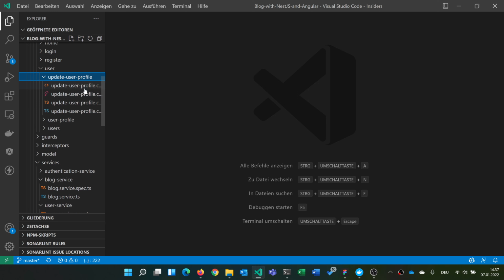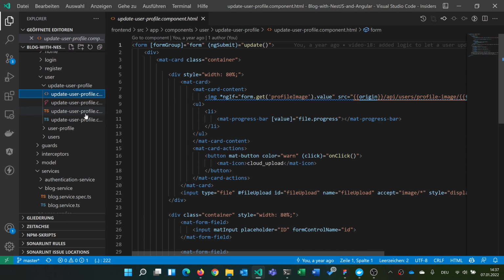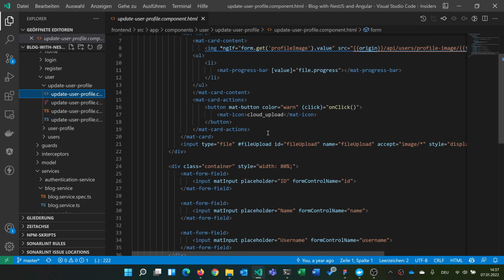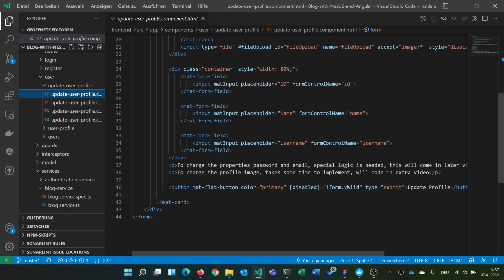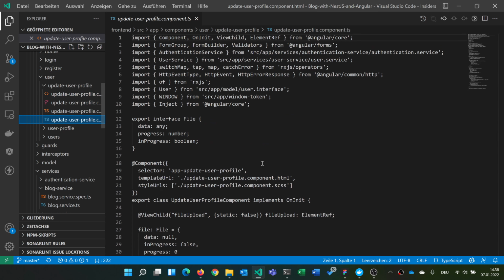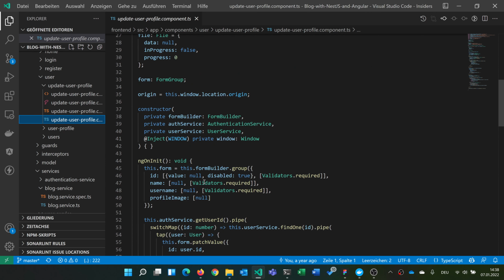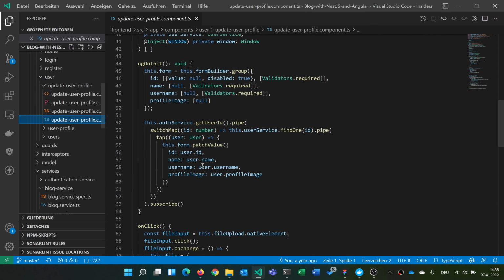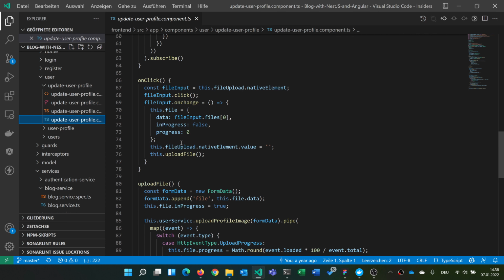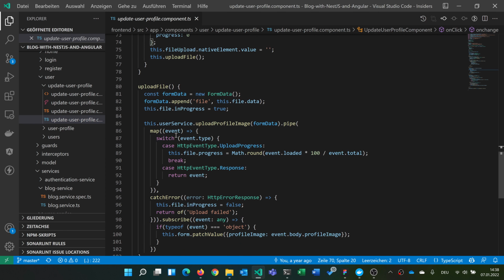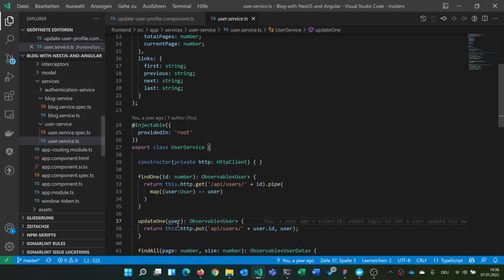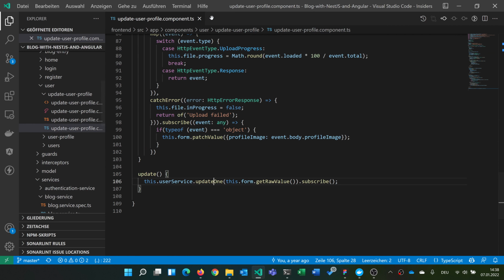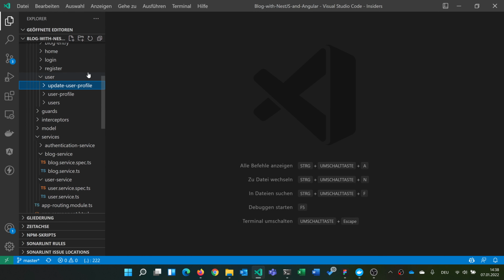Next, we have our update user profile. This is basically our user profile with the Angular form group. This displays all the data. And if we are changing some stuff and we click that we want to update our user, then we make an update, a PUT request, against our backend here with the new data, and then this gets changed in the database.